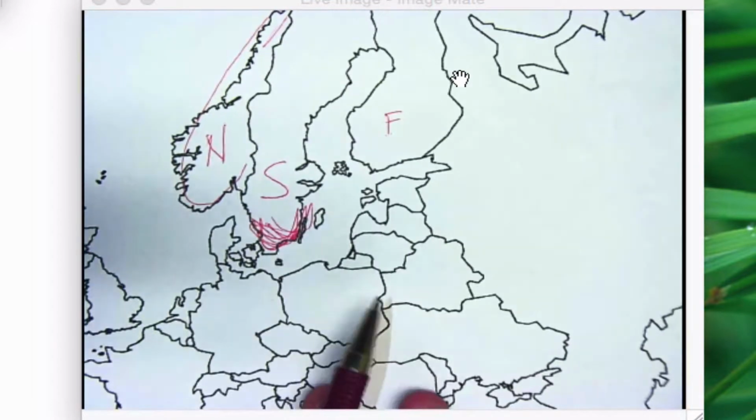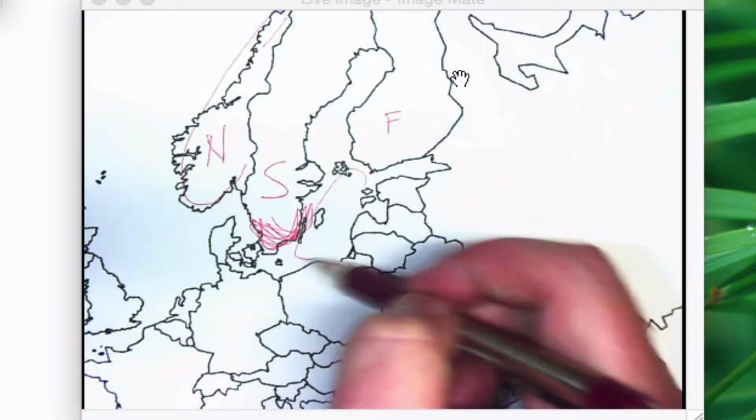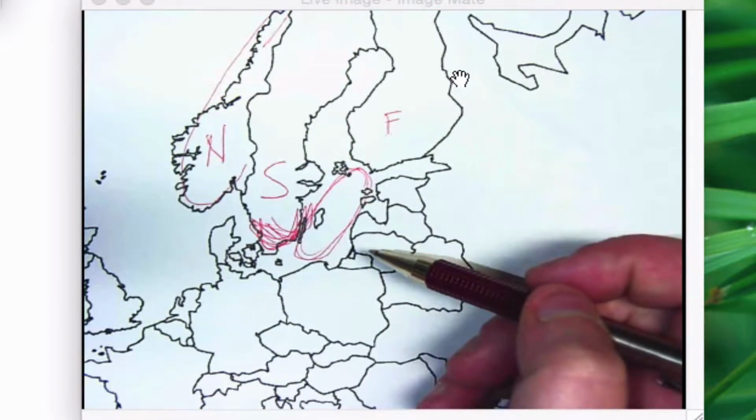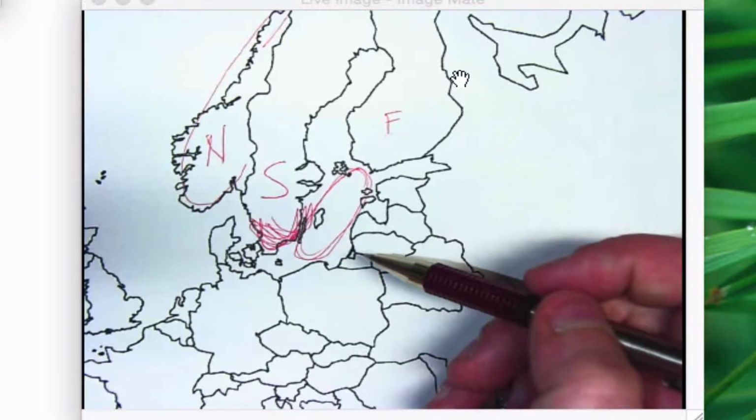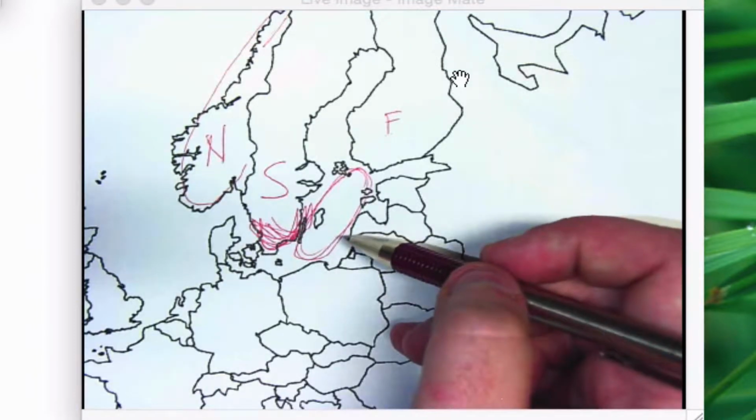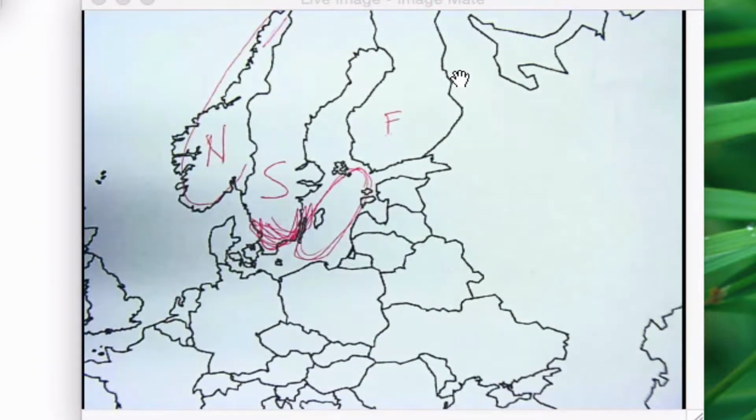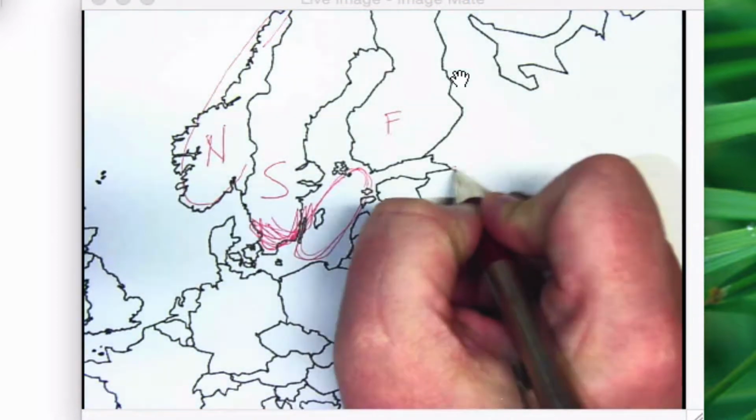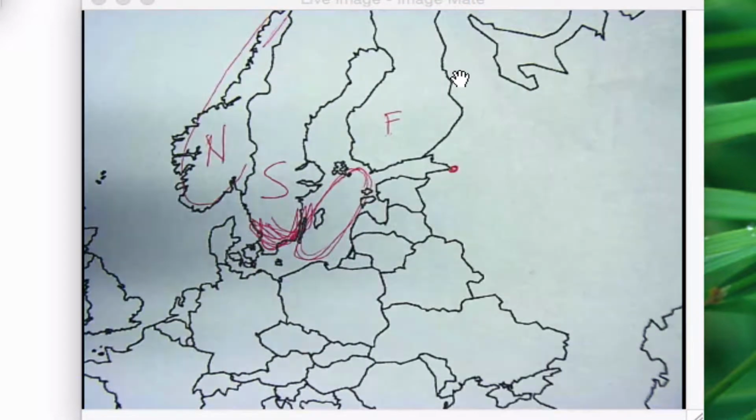Okay. Right here, this body of water is the Baltic Sea, starting with a B, the Baltic Sea. For a little reference for you, right here is the city of St. Petersburg.